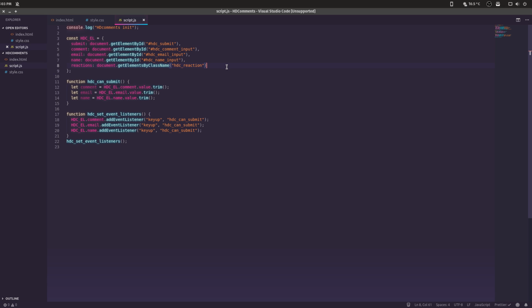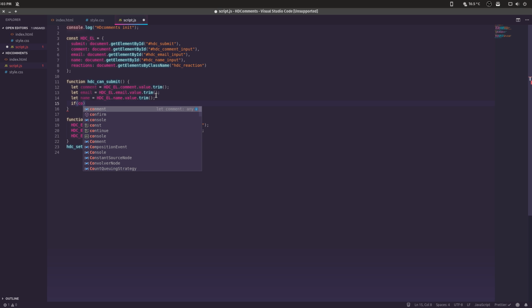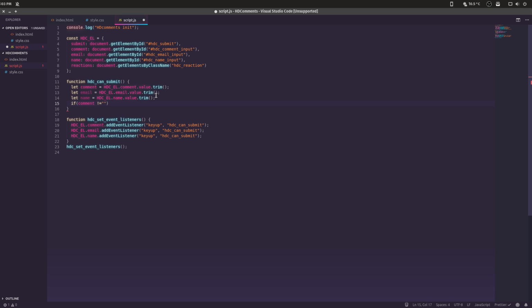So now what we need to do is check, okay, do all three of these have data, right? Do all three of these have data? So we're going to go if comment does not equal blank and email does not equal empty blank, and name does not equal blank, then continue.